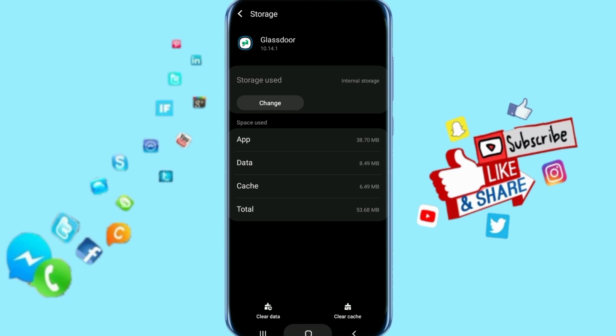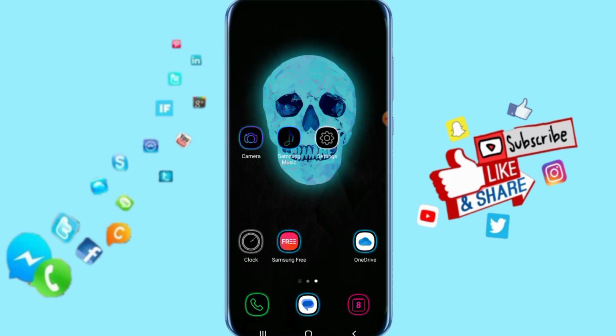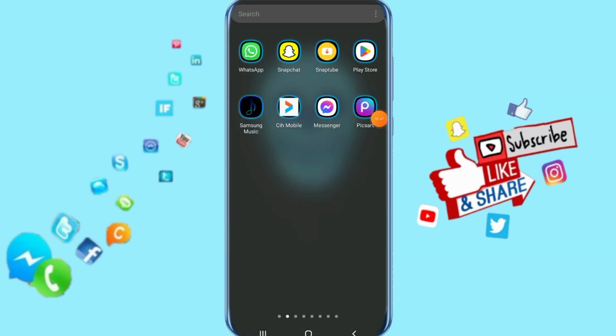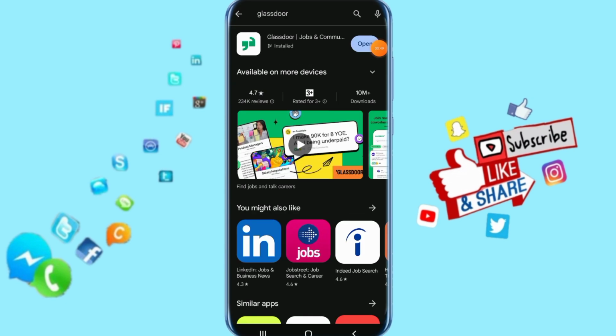Then all you have to do, just go to your Play Store. So you click on your Play Store here and you're looking for the Glassdoor app. It's going to show for you like this. You will find here update, click on it, then it's going to work for you. That's all you have to do.